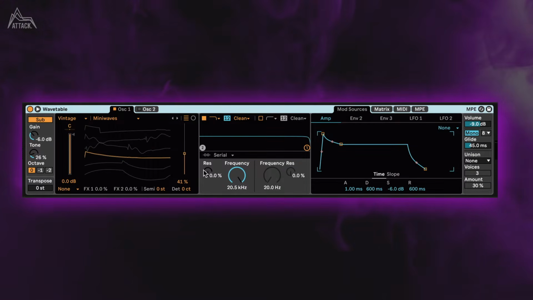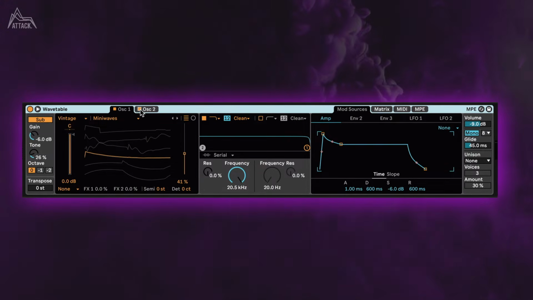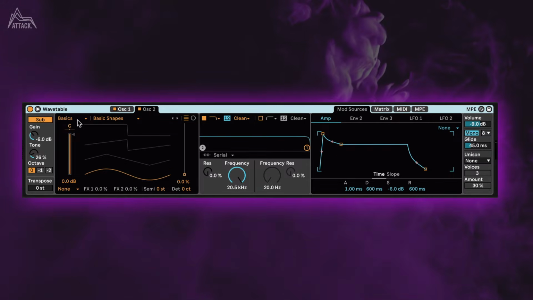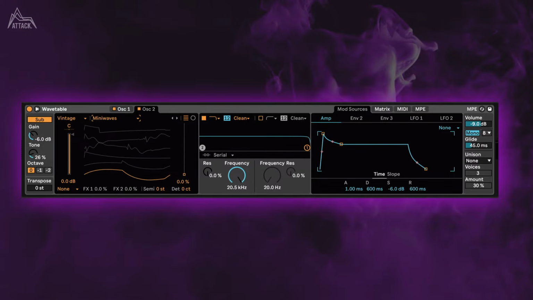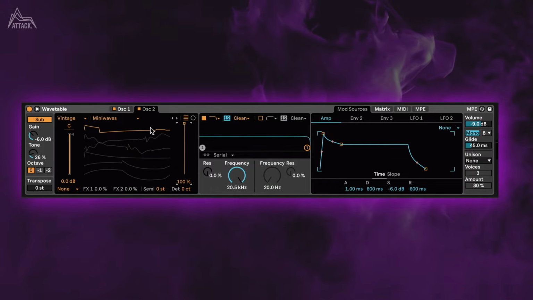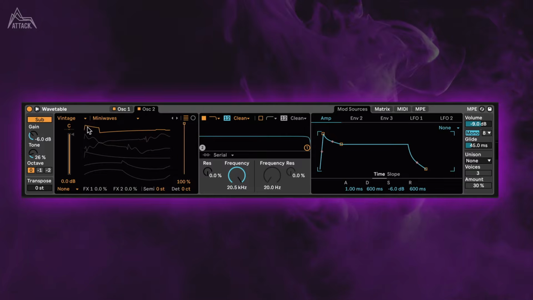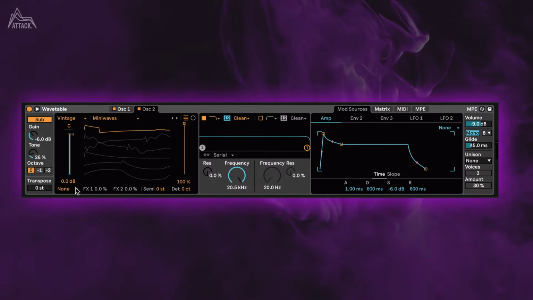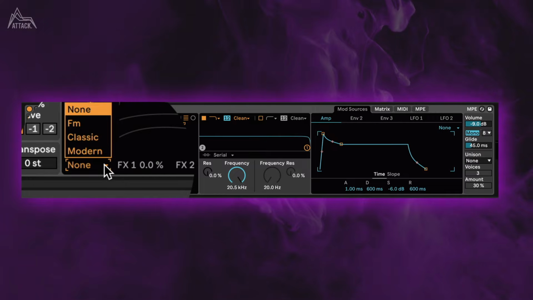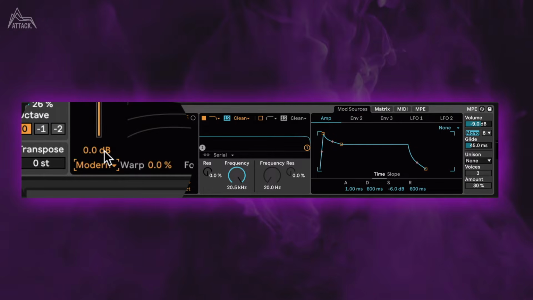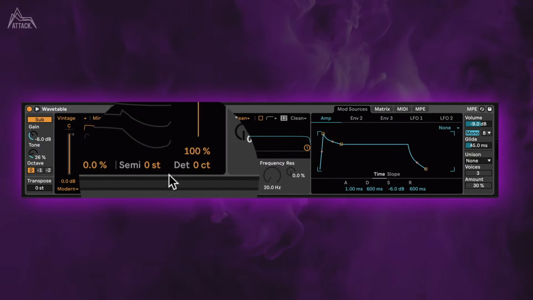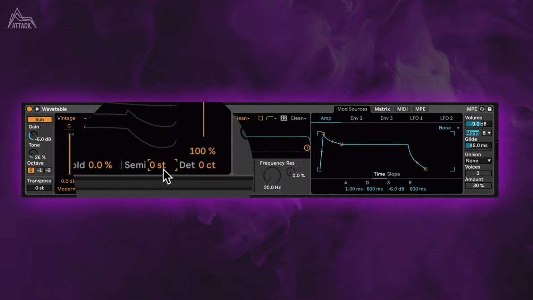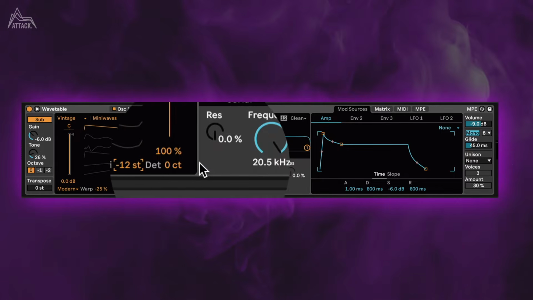Though what we have sounds fat, it isn't quite right yet. Click on the Oscillator 2 tab, activate the oscillator with the button up top, and again select the vintage category and the mini waves wavetable. This time, we're selecting the square wave at the top at oscillator position 100%. We're also going to change the pulse width by moving to the bottom of the oscillator section, changing the oscillator effect setting from none to modern, then setting the warp value to -25%. Just a bit to the right, set the semi value to -12 to transpose this oscillator down one octave.